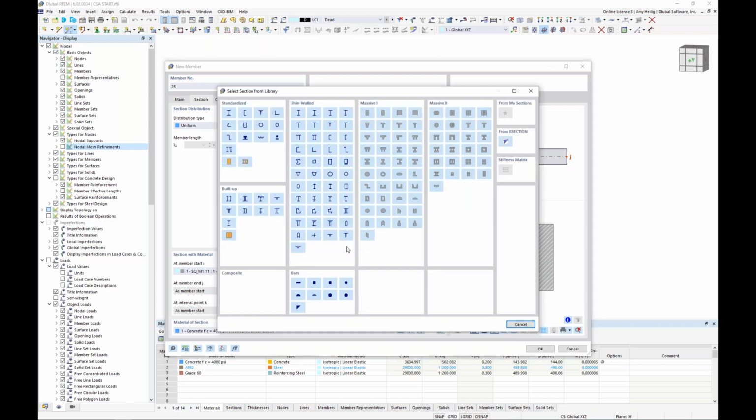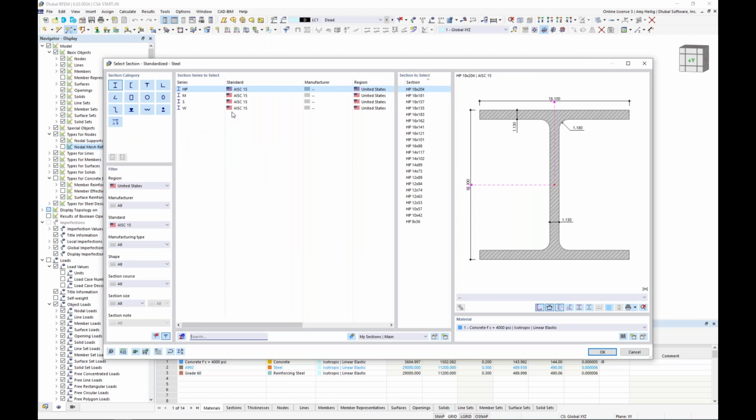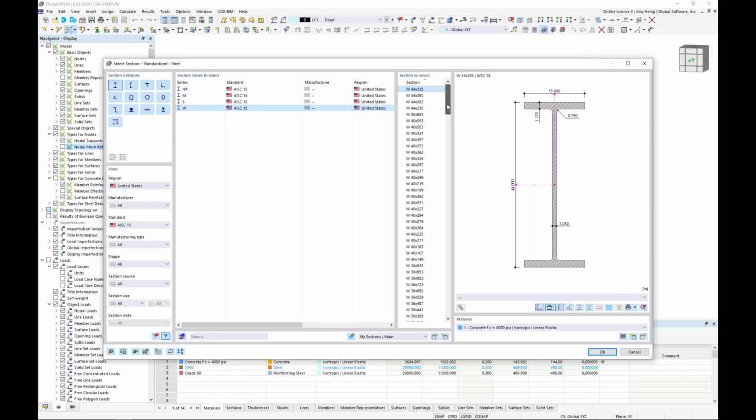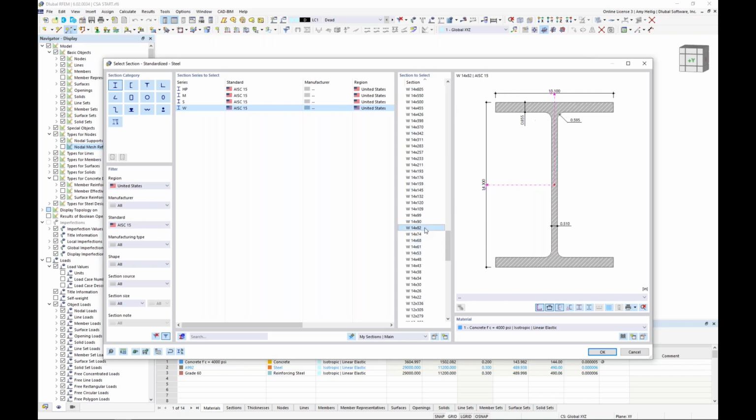library, and we can see all of the various sections we have available to us, including the parametric sections, where we just simply input the dimensions and the cross-section properties are calculated automatically. Now, alternatively, we can view these standardized sections. For example, we can activate here our I-beams. We can use our filters on the left to filter to the United States and to the AISC 15, and I want my beam section to be a W14 by 82. So I scroll down here to my list, I select the 14 by 82.